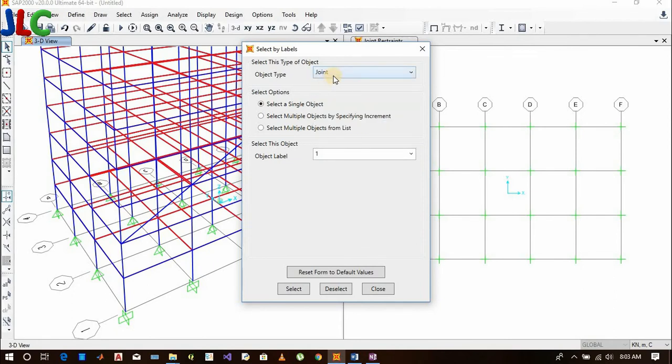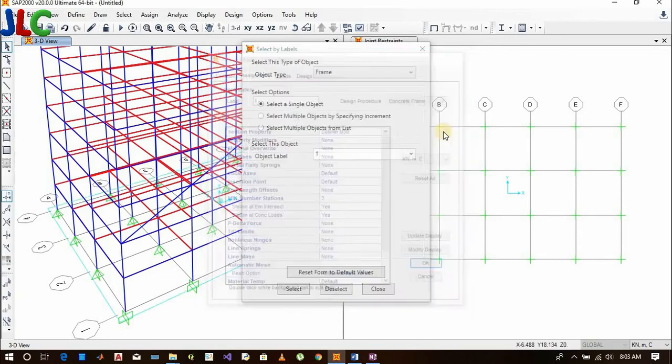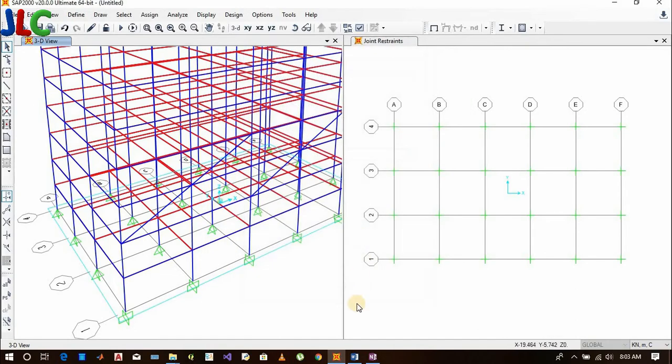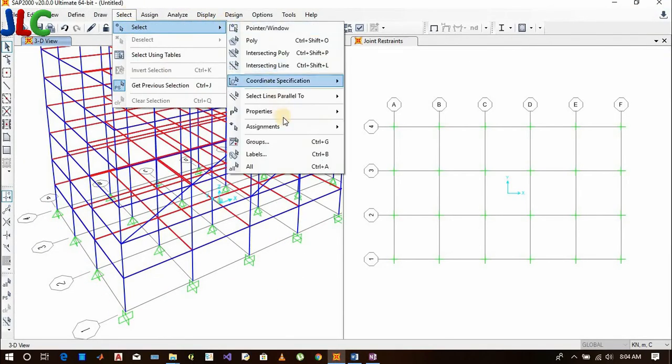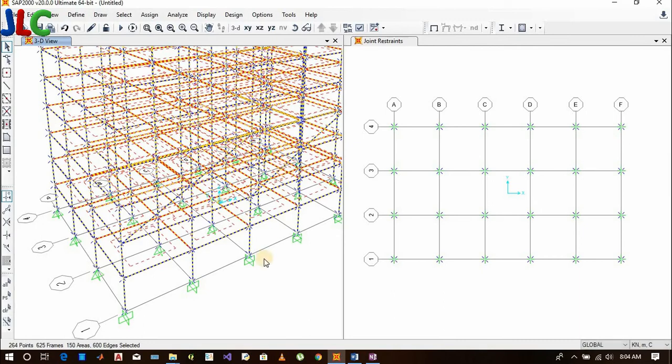Joint, then press the label of the joint. Frame, then press the label of the frame. Area, then press the label of the area. This is frame, it means beam, column. Everything within this will be selected. Joint, beam, column, diagonal elements, slab, everything.